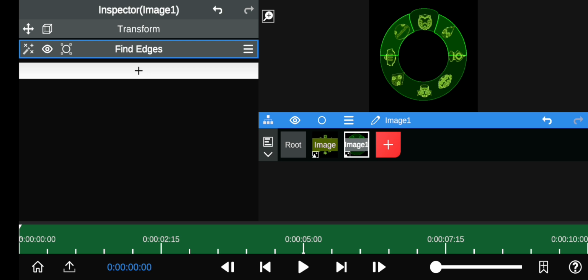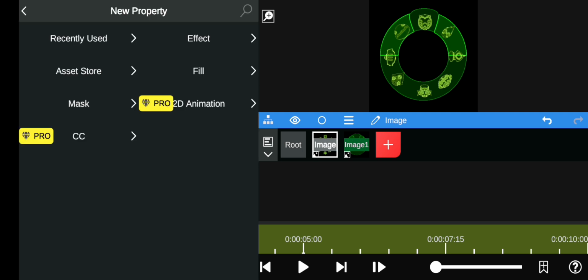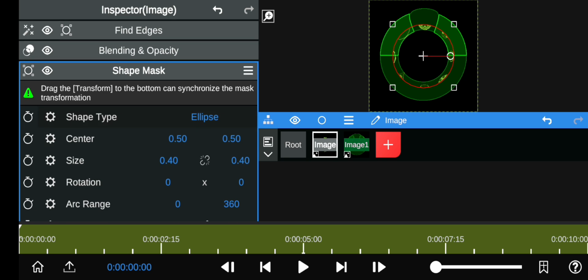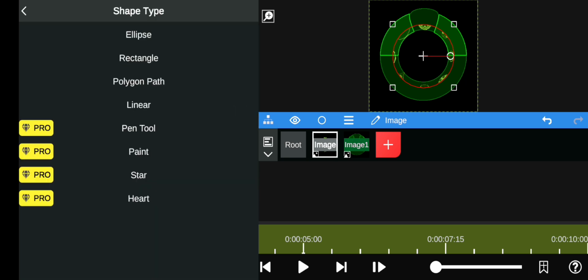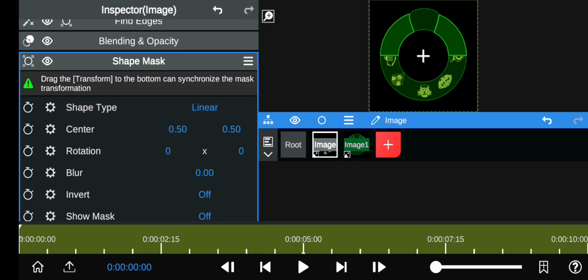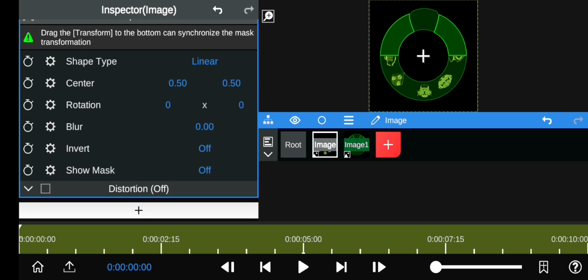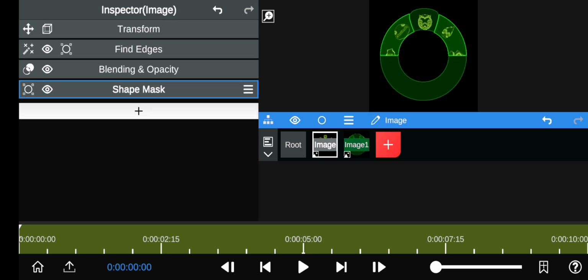And now we will go to the dial, and then add the Y plus, mask, shape mask. Here. And you're gonna scroll here and see where it says shape type. You're gonna click on ellipse, change it to linear. Now this is good, but it's only removing the bottom, but I wanted to remove the top. So go here on the invert and click. There we go.